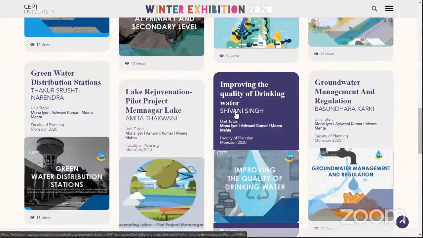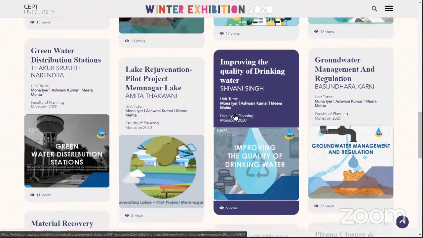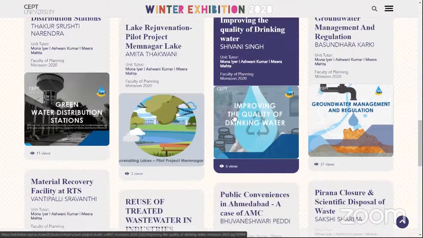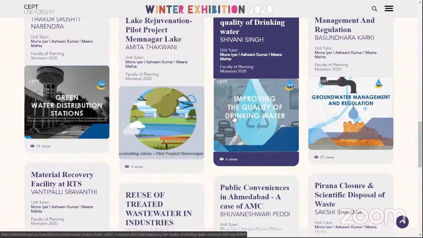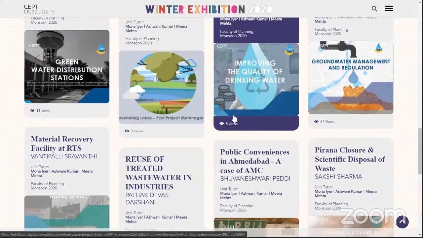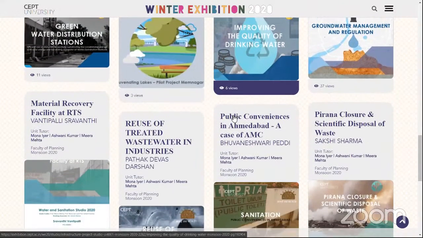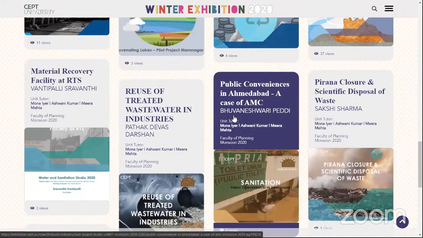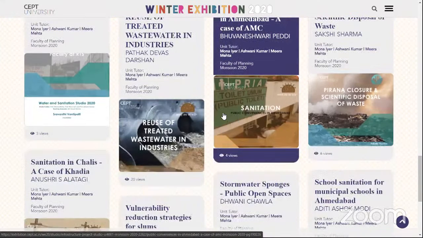Ahmedabad, and sanitation in chawls in the sanitation sector; Pirana closure and scientific disposal of waste, material recovery facility at RTS, decentralized segregation at primary and secondary level, decentralized organic waste management, and waste to energy plant in the solid waste management sector. We'll be briefly taking you through two works of the students done in the third semester to get an overview of the kind of projects covered.